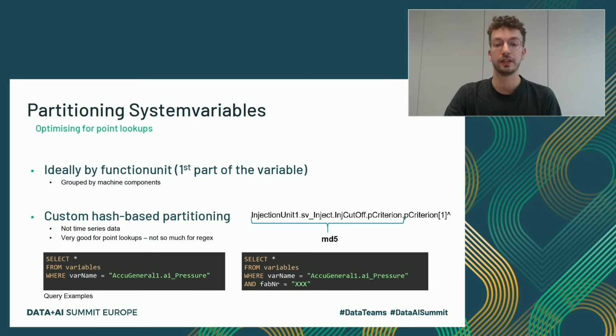So we needed to partition these system variables, as we also call them. We thought at first, why not simply group them by the machine's components and simply partition by that, because that's what usual machine manufacturers would think of. But in this case, we were not really able to do so because it led to a very heavy skew, because some of the machine's components only contained 10 variables, while others contained about 100,000 variables. So it really varies by machine component. And we had to search for a different solution in this regard.